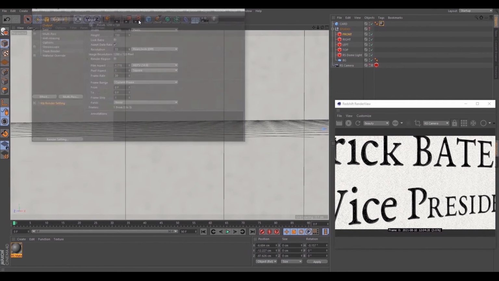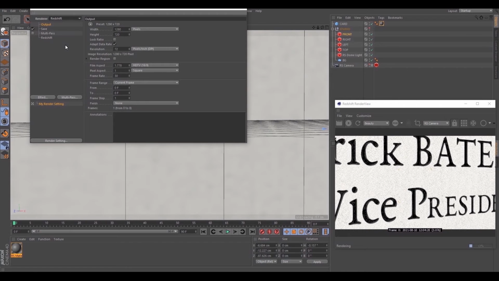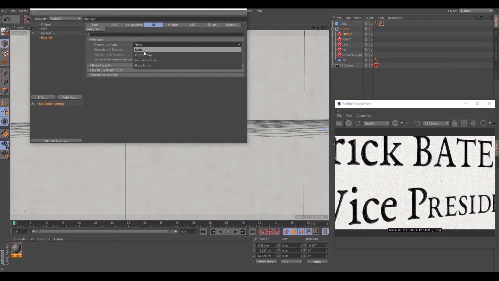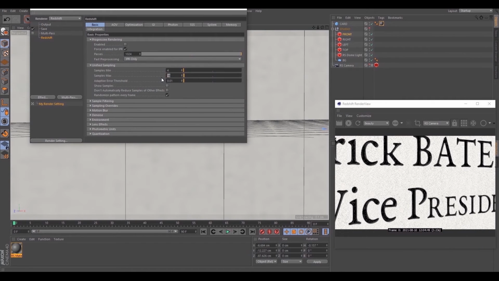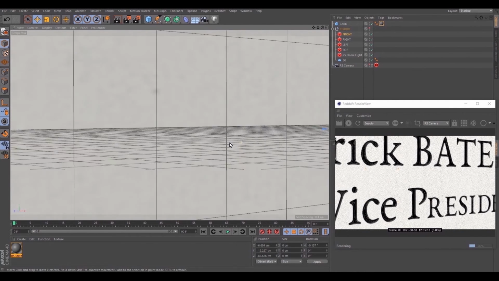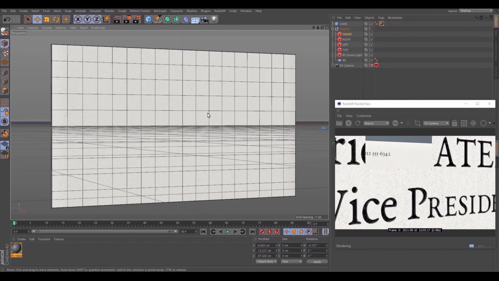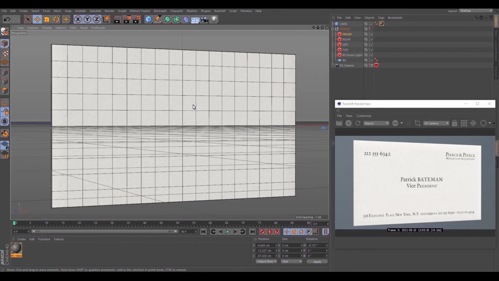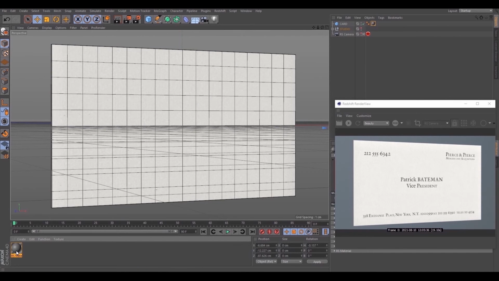Edit settings here, select Redshift. In GI, select brute force in both, and set 256. It is already looking good, but I want some letterpress effect.